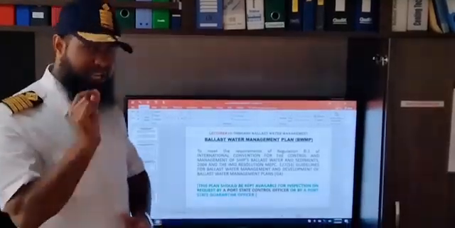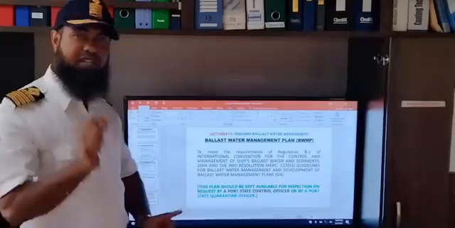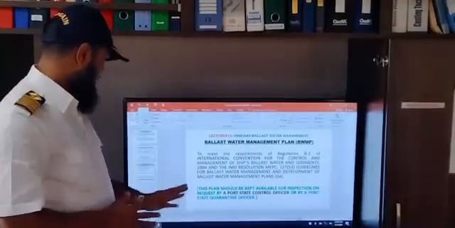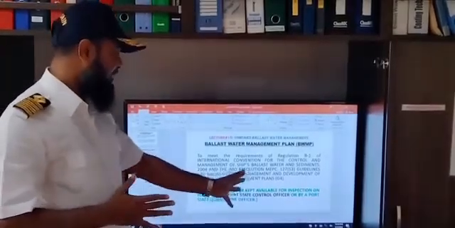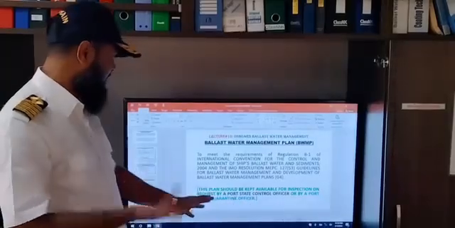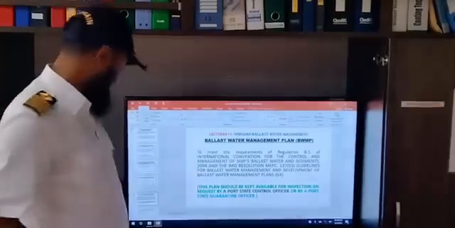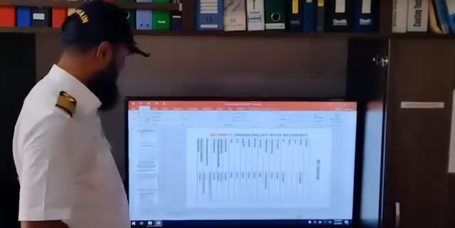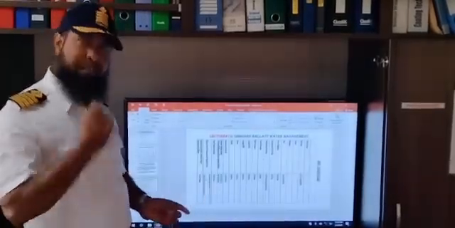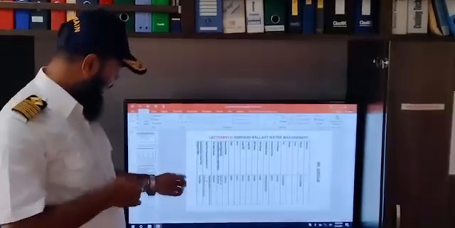Now is coming a very important point about the ballast water management plan. This plan should be kept available for inspection on request by the Port State Control Officer or Quarantine Officer. It should always be available for their inspection. So one important page to show you I have added here.